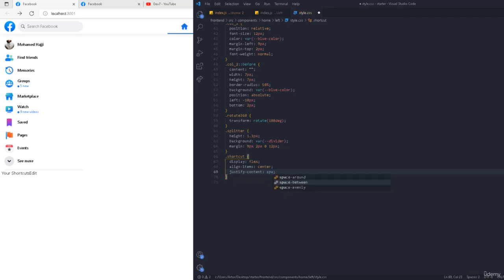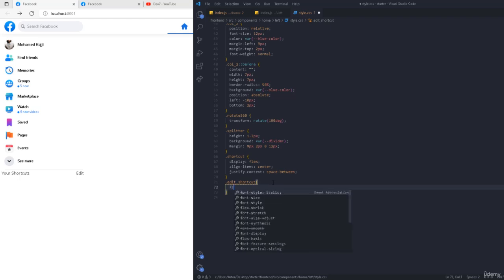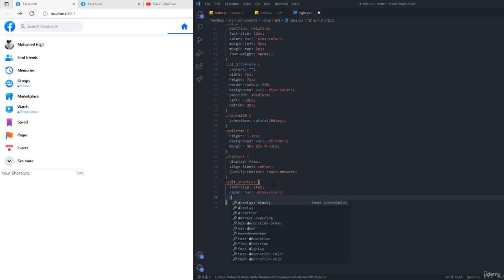So it's gonna be space between, like this, and now it's gonna move like this, okay. So I'm gonna go to the edit shortcut, and here we're gonna have a font size of 14 pixels, and as you see, it changes, and the color is gonna be blue. So var is gonna be blue color, and now it's blue. And also the display in the beginning is not gonna be shown. So in the beginning it's gonna be hidden, and then when you hover on here, it's gonna be shown.